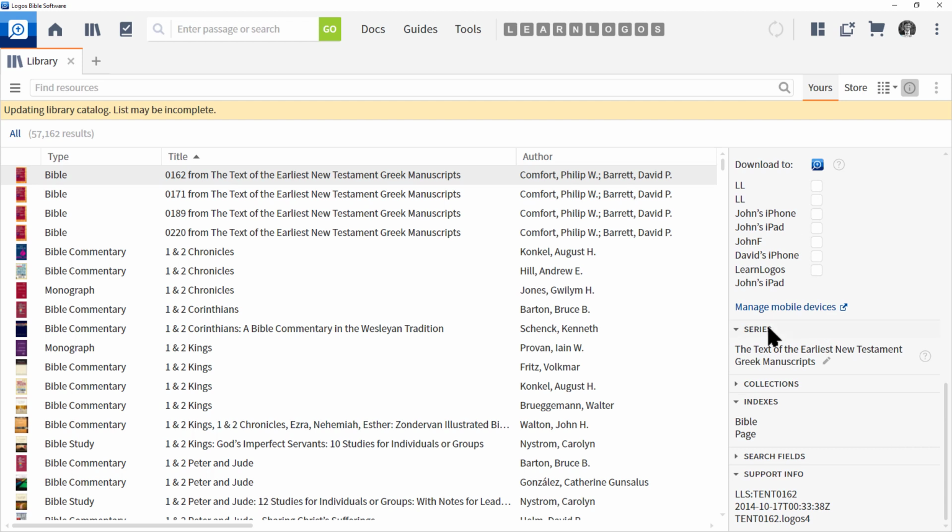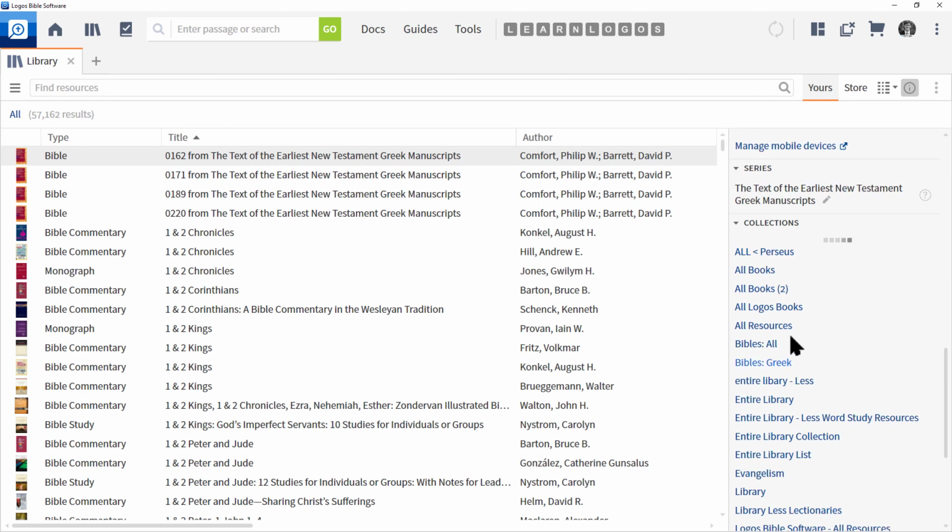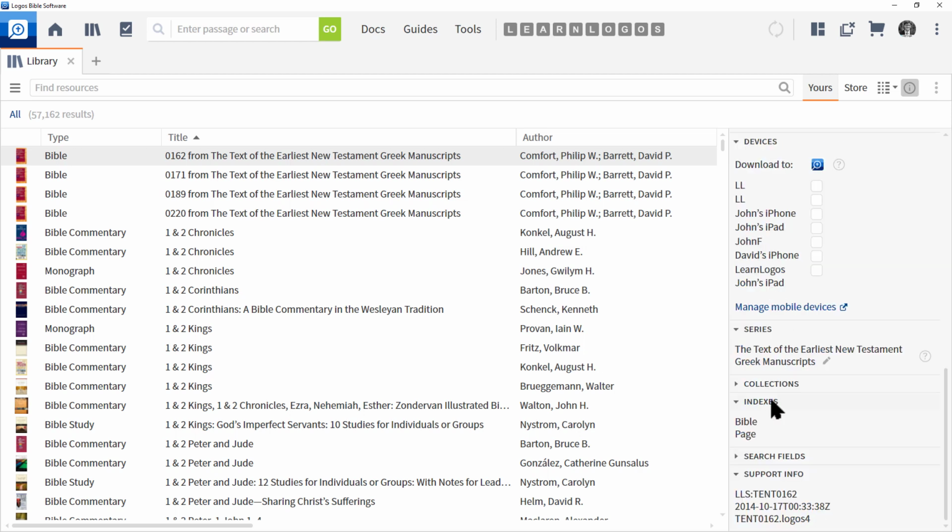Now, if the book is part of a series, you'll see that series information. Notice you can click the pencil icon and rename that series. Be careful if you do so. You want to keep the series names the same for every book in that series. Now, if this book is part of a collection, Logos will generate a list where those collections are listed. I've had Logos for many, many years, and I think this is a neat feature, but I've never really had to make any changes.